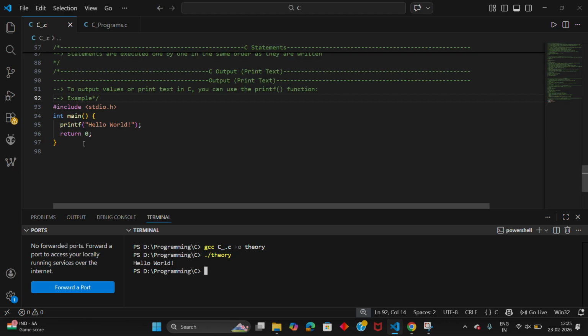How we write the printf statement is: printf, open parenthesis, double quotes. In the double quotes, you fill in the text that you require, and then you end the double quotes and close the parenthesis. So this is how you get the output.